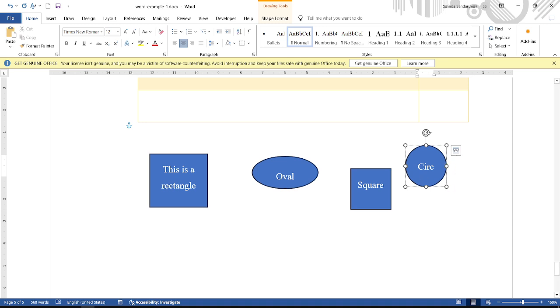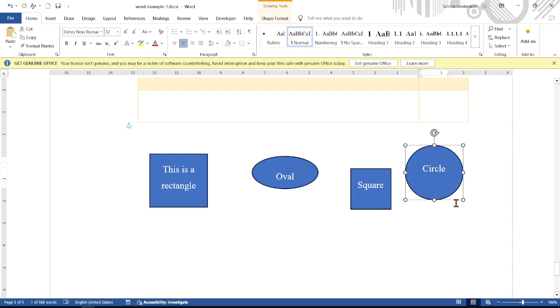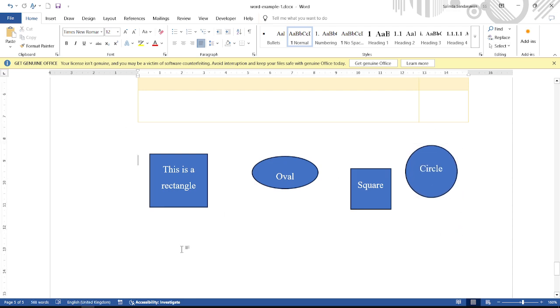Where's the other part? It's missing, right? Okay, because of the size. So here you can even press Shift and resize, then it won't lose its proportion, right? Then how to change these shapes?